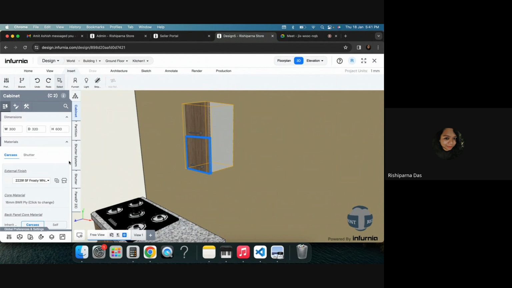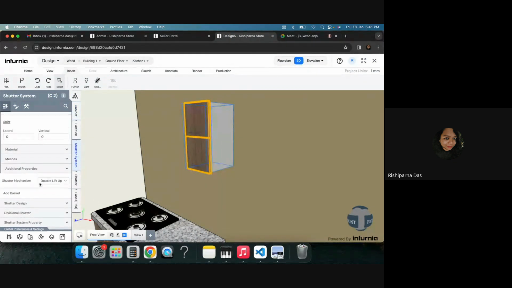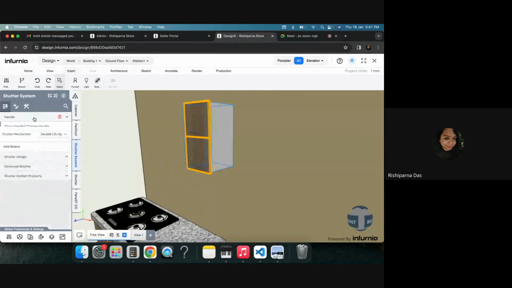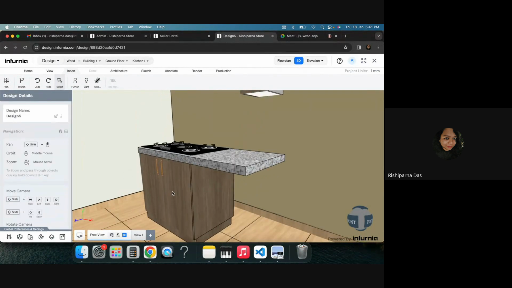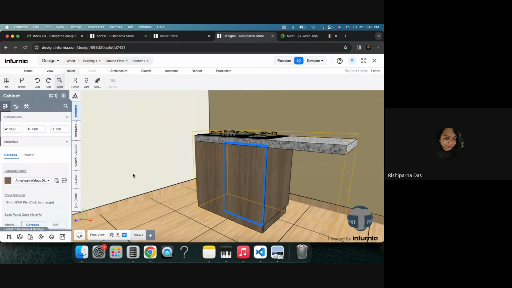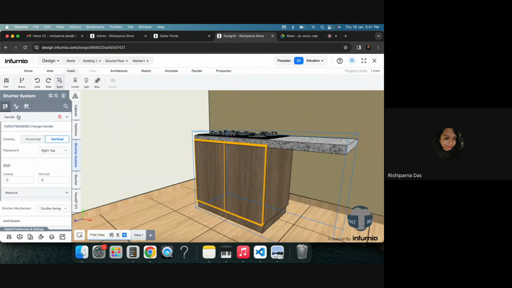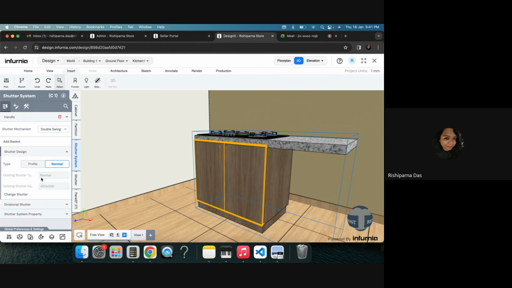So you can see in the shutter system, we have more options here of lift up, double lift ups and all that, right? That is one option. The next thing is your shutter design. If you have different types of designs that you want, like a profile design or something like that, you have the shutter design option. First is profile, second is normal.